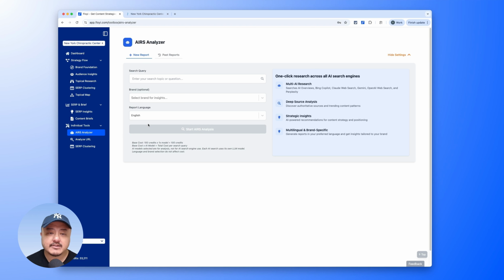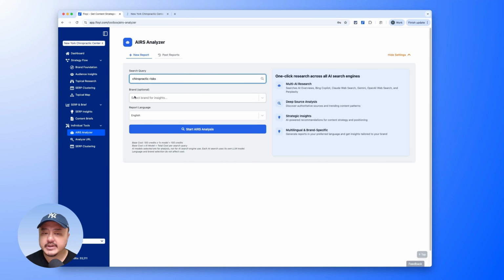Same thing with the AI search analyzer here, where this analyzes AI search engines and their results. You can put in the search query here. You can select your brand, and then it will start the analysis. It'll analyze all the search engines like AI Overviews, AI Mode, ChatGPT, OpenAI's web search, the Claude web search, Gemini with grounding, Perplexity, and basically it'll give you a content blueprint. It'll give you keywords to target, all based on the AI search engines. And we have videos for those as well.